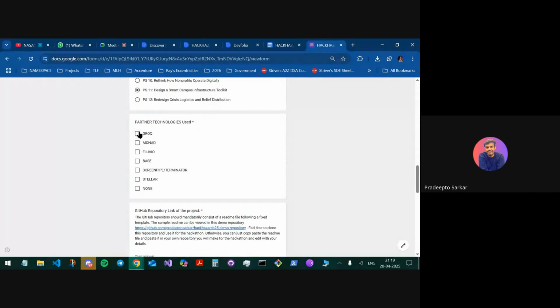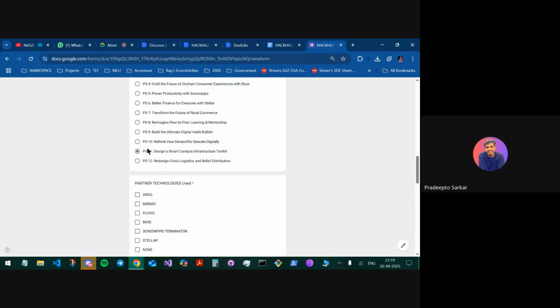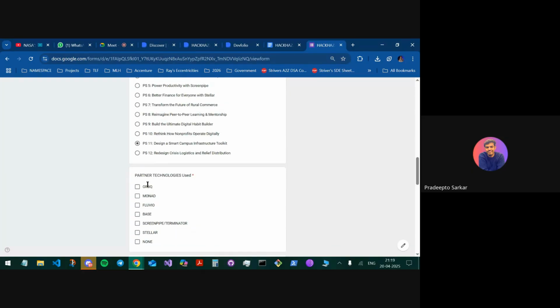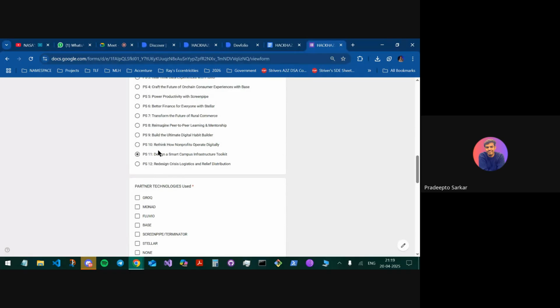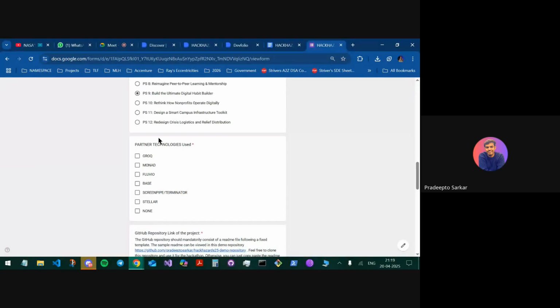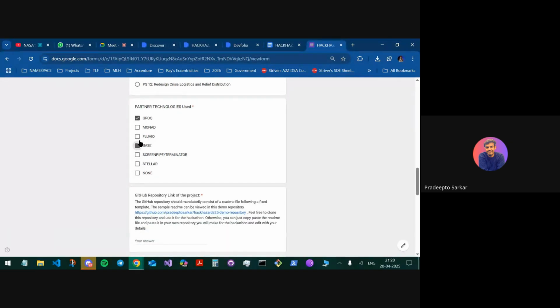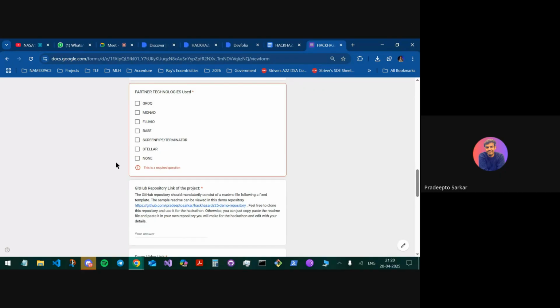Now here you have to choose what are the technologies that you used, right? So problem statements and partner technologies are two different things. You can be building on problem statement 9, for an example, let's say you are building the ultimate digital habit builder, right? So in that project, it was not mandatory to use any partner technology, but still maybe you used Grok and maybe you used Base, right? In that case, you will select the partner technologies used. I think that's clear. So if you have not used anything, that's okay. You can just deselect them.